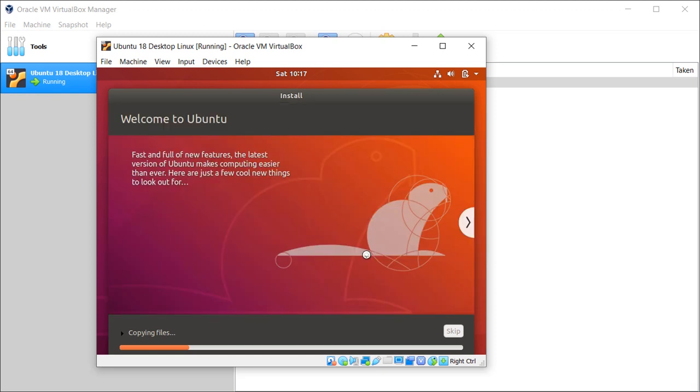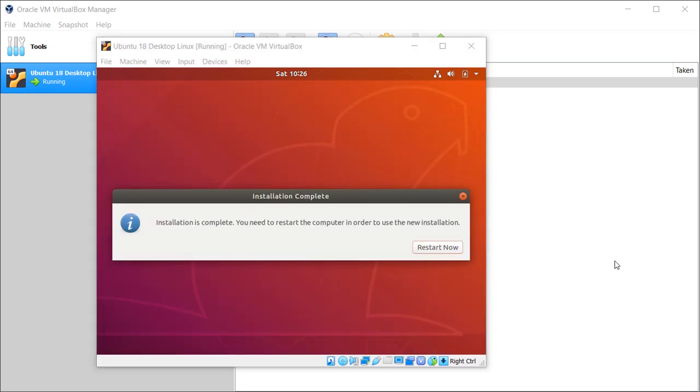And now the installation program is copying the files across. So at this point, I'm going to pause recording, and I will continue the recording once the files have been installed. So the installation is now complete. So I'm going to click on Restart now.